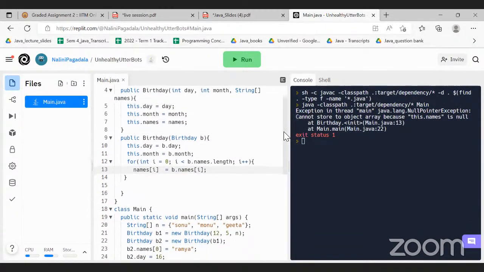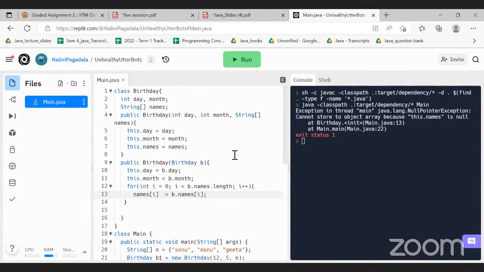Ma'am, should names.length be a function instead of names.length? Yeah, but this is of type array, no? Names is of type string array. In an array, in order to find the length, there is a variable. It is a variable only, so you need to use .length only. It is a variable, not a method, for arrays, but for string it is a method. So you need to use parentheses for strings, but it's an array of type strings. But why is this giving an exception?